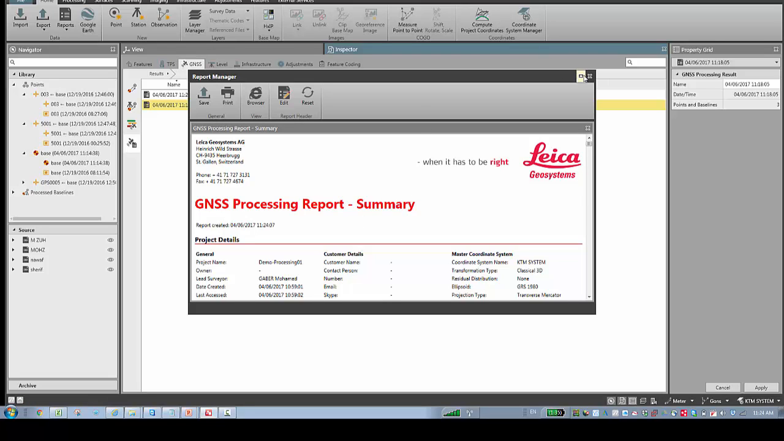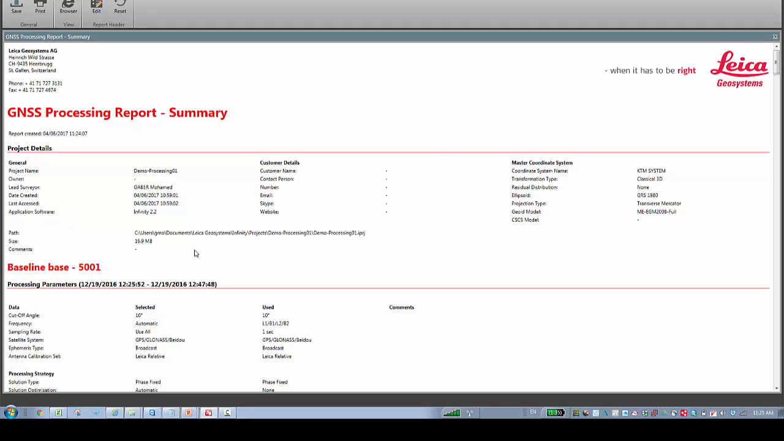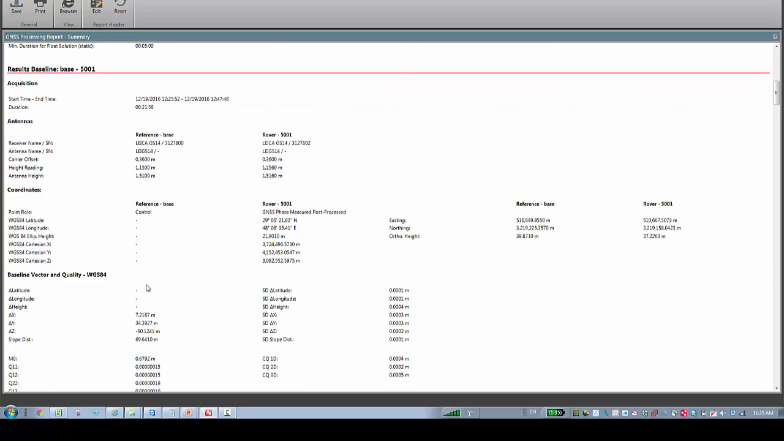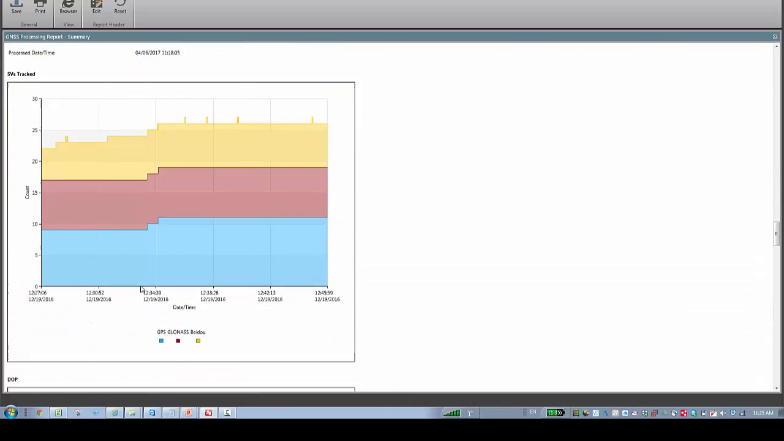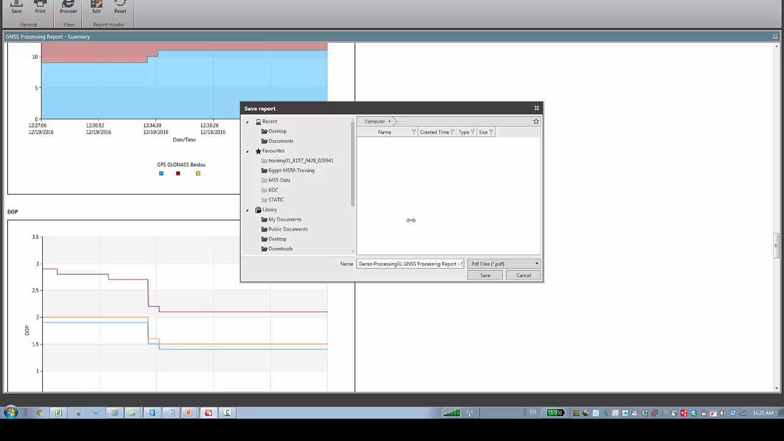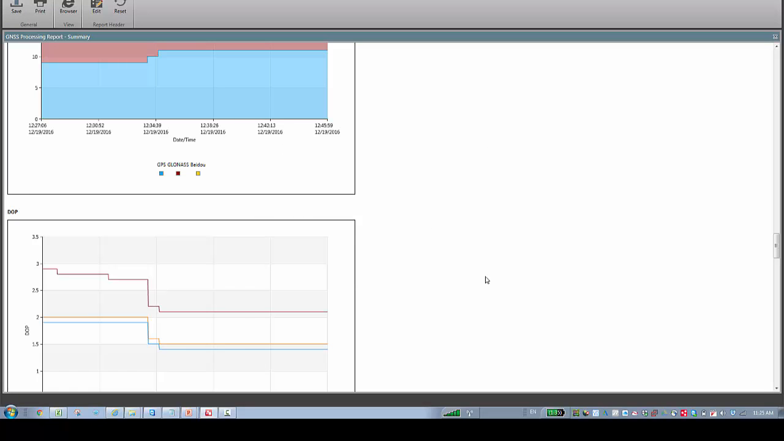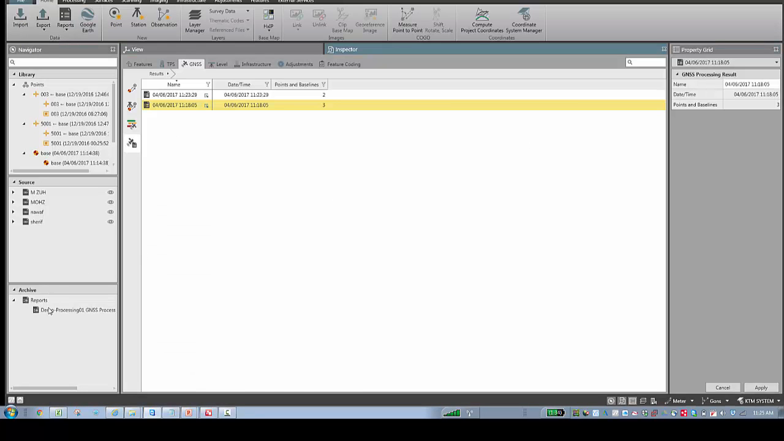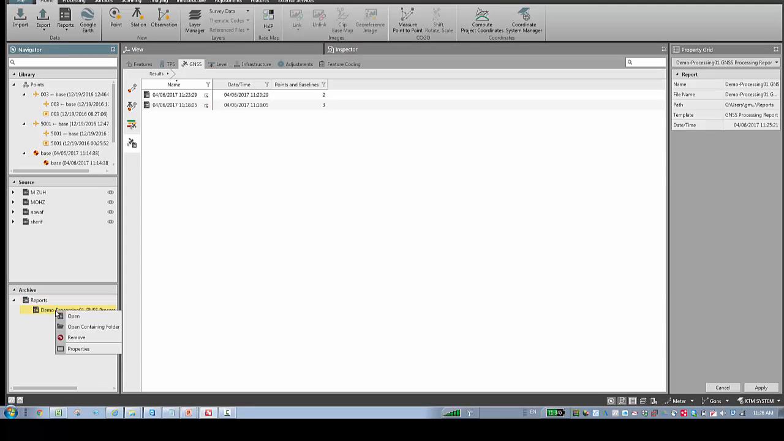So now this is a processing report for this baseline, from baseline base to 5001, showing all the details and the graphs for this one. Now I can save this one as a part of the project. So I can save as a PDF. You can find here, this is my report, and I can open it by right clicking and selecting, or I can remove it.